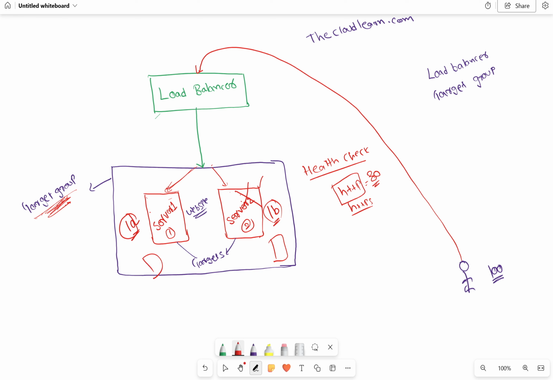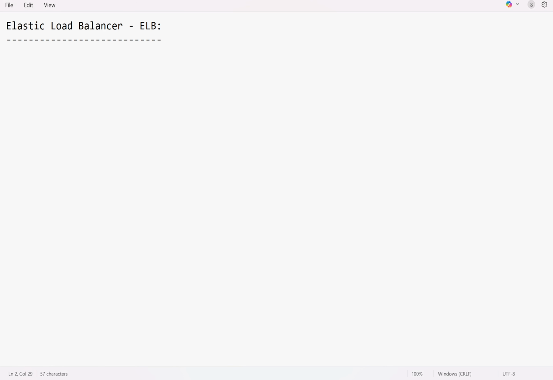You will be charged for however many servers you maintain, and for the load balancer there is an extra cost. I will explain that: for however many hours you run that particular load balancer, you will be charged for that. And for the practical we are going to perform, you will not be charged because we are going to use the free tier eligible load balancer.